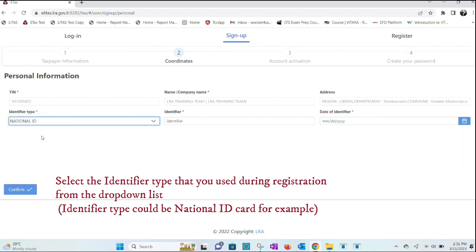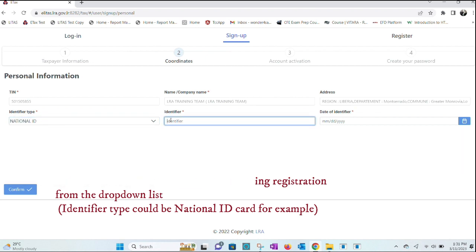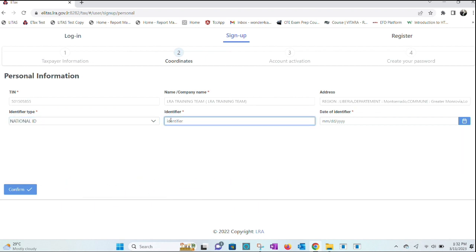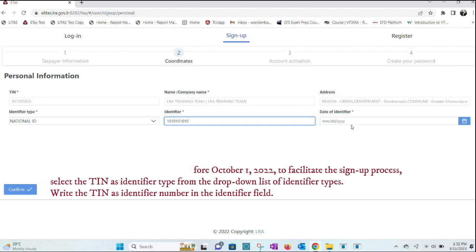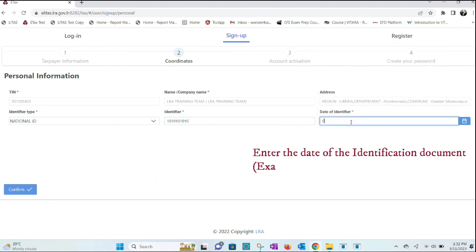Identifier type could be national ID card, for example. Enter the number for the identifier selected in the identifier field, example the national identification number shown on the national ID card. Enter the date of the identification document. Example, the date of the national ID card. Click Confirm.